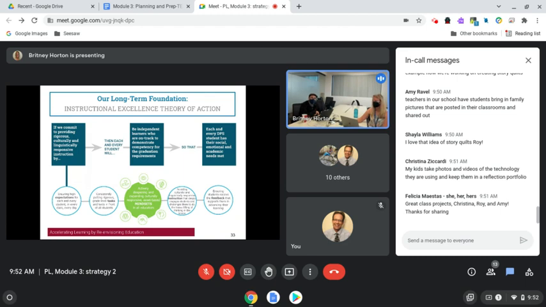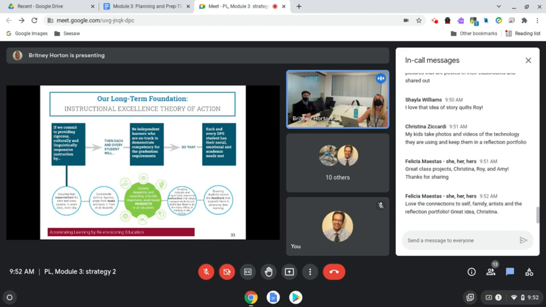This is all captured within our long-term foundation in instructional excellence theory of action. Hopefully you have seen the teacher mindsets already. We're looking at high expectations, grade level tasks, culturally and linguistically responsive instruction, and also ensuring that students receive feedback that supports their advancing learning. The feedback portion of these mindsets is what we're really focusing on today. Student voice is what we're hoping to hear more of.